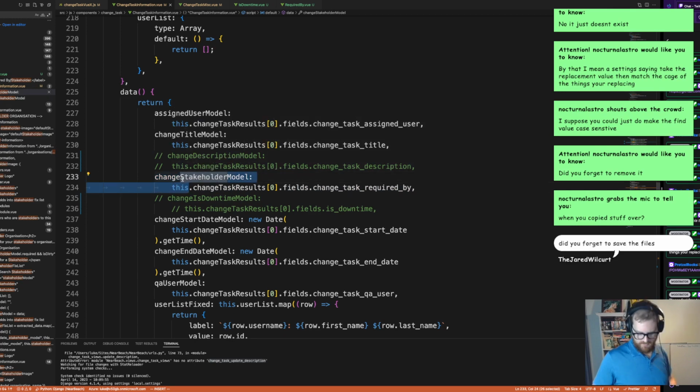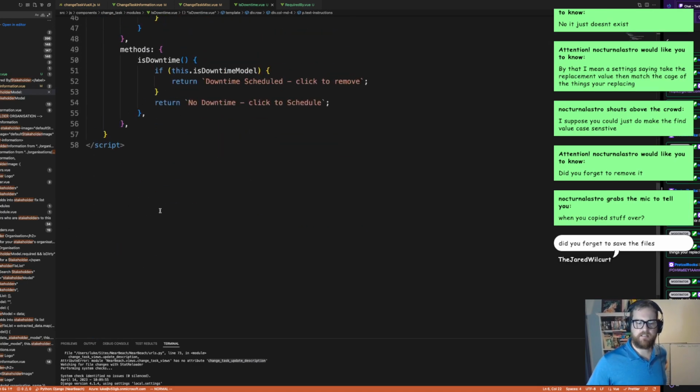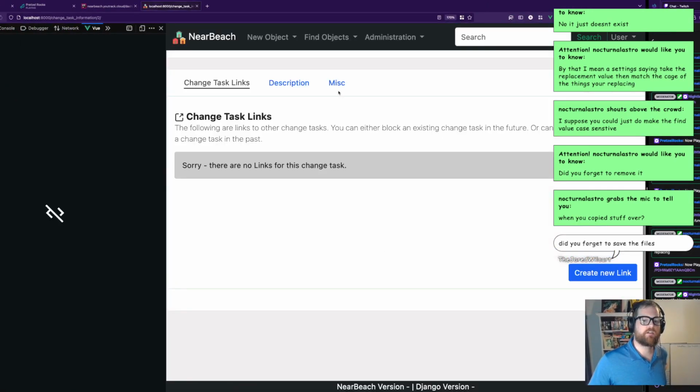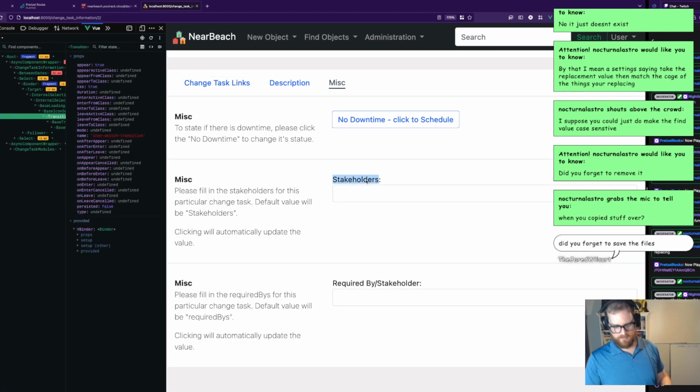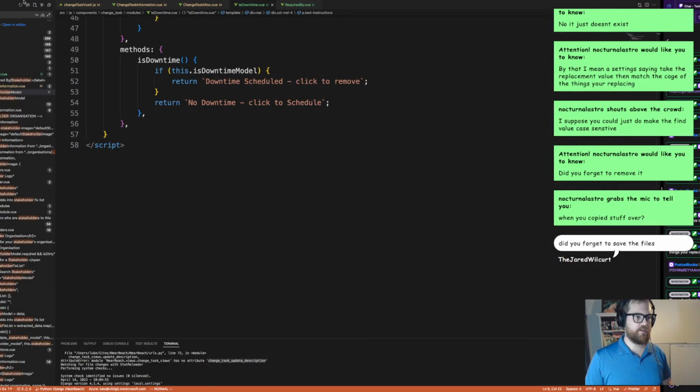We need to also get this rid of here. Did you forget to save the file? It is saved. I've just added a comment to the end of it and just saved. It's going to hit refresh. It's still there. All right. When all else fails, I am just copying and pasting.